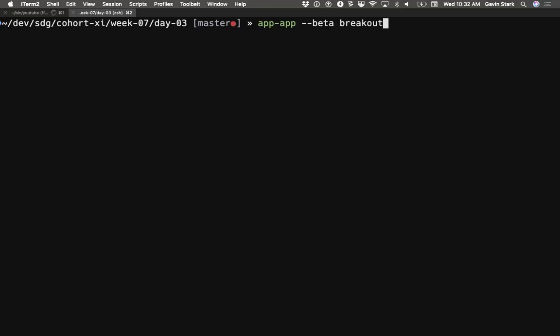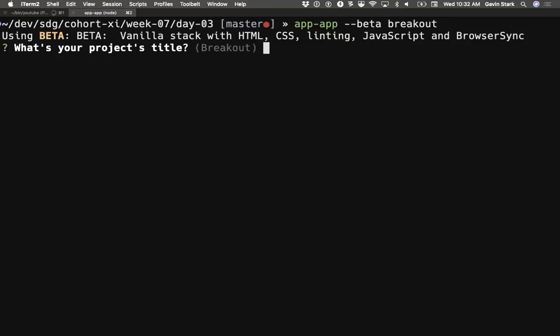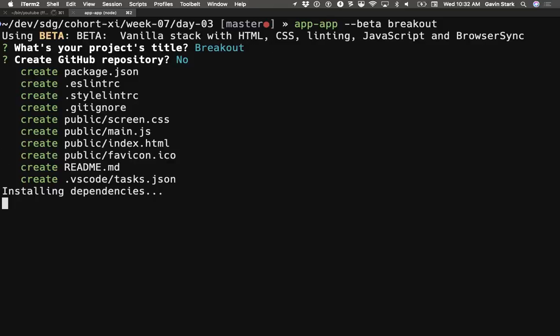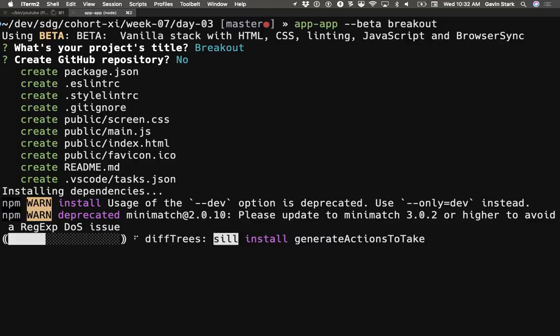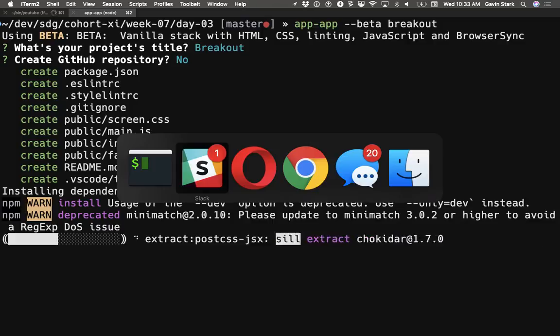Let's make the game Breakout today. Let's see if we can use what we started with yesterday, some of the concepts that we learned, and see if we can make Breakout. Is everybody familiar with the game Breakout?